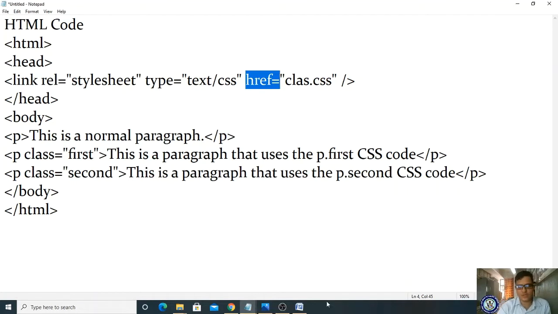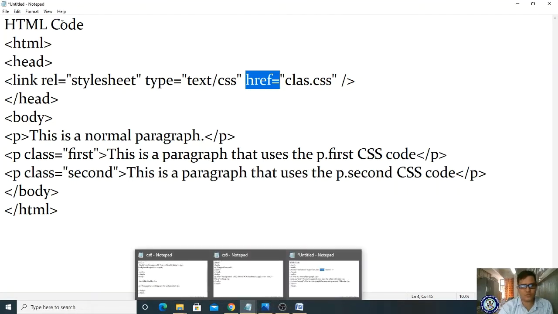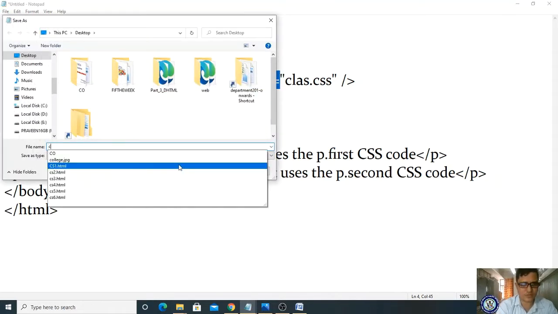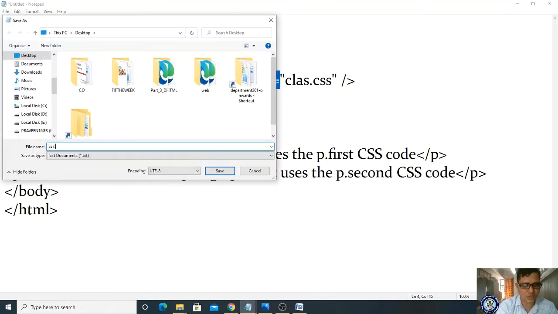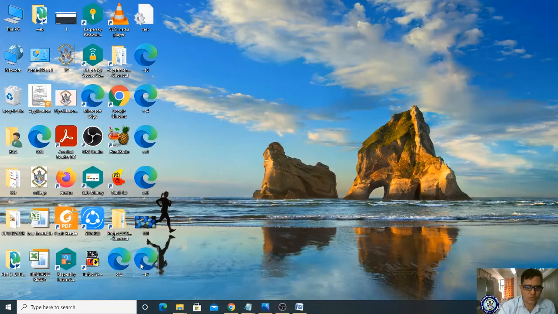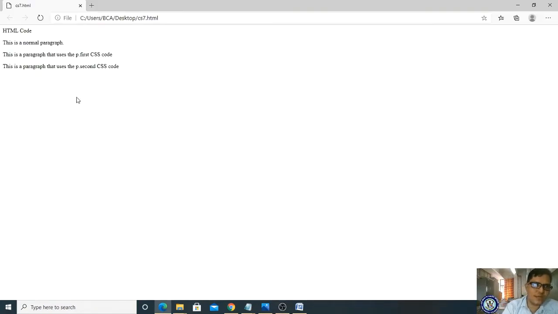So in the design part, you have to take this. Let me first save it and see the difference. I'm saving it as cs7.html on the desktop. Now I minimize it and open this. You are saying nothing has happened, right? Why has nothing happened?